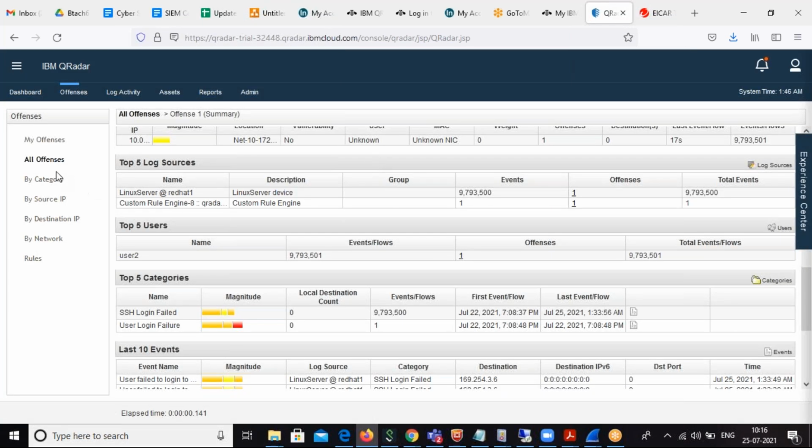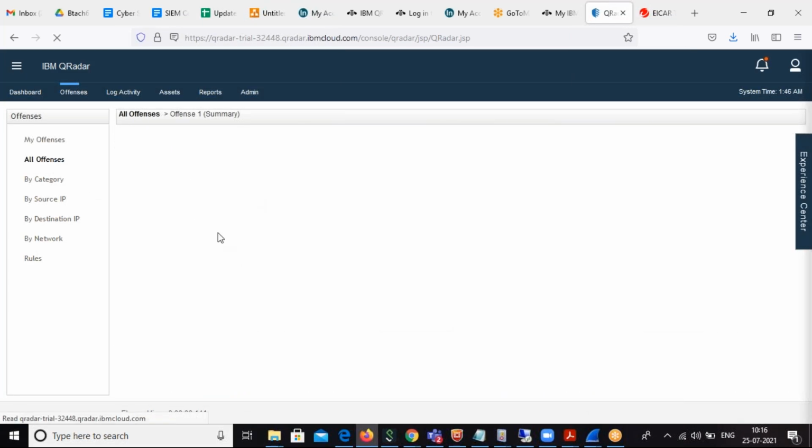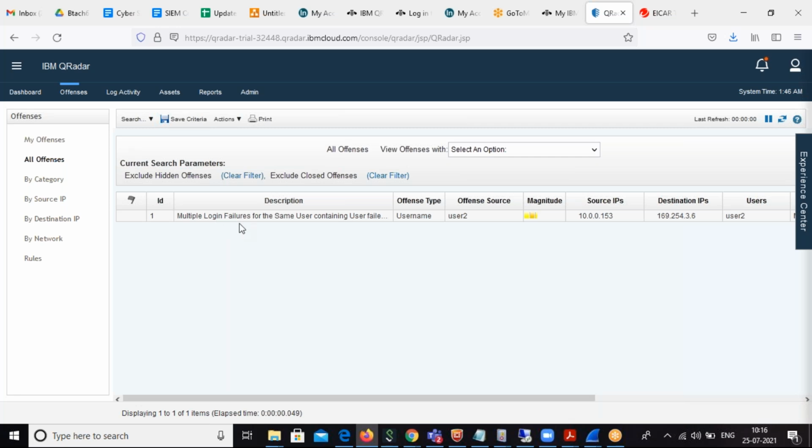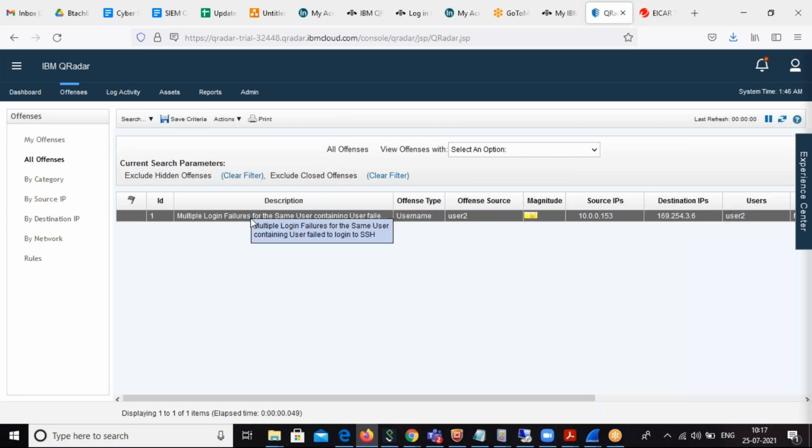In the evening we can discuss another topic, multiple login failure attempts. This is one more scenario. This scenario you have to explain in the interview. You have to understand the concept and explain it in the interview.